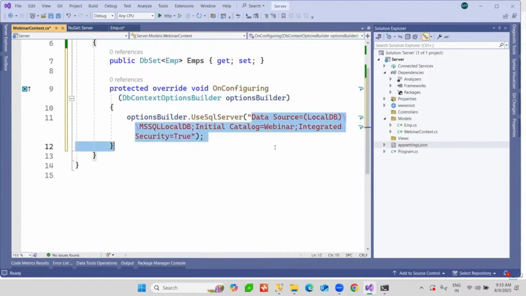Like I said, the connection string changes and it should be configurable. So better we put it in the environment variables, or we can also put it in the appsettings.json. So we have the connection string specified here.